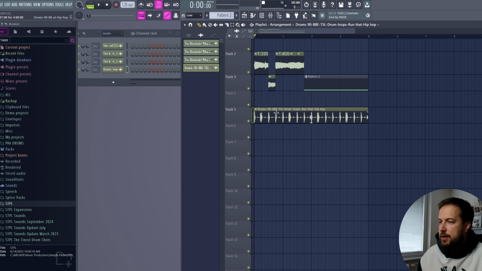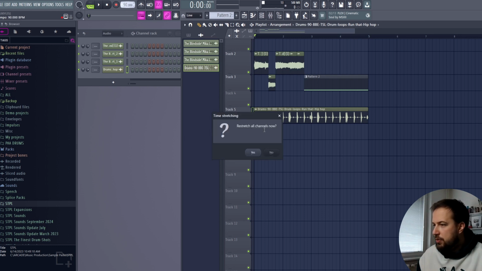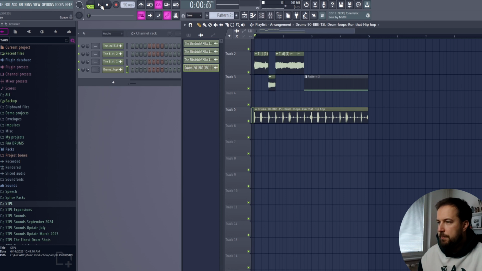Okay, so it's way too fast because the original drum loop is 90 BPM and the track is set to 120. So we can actually set the track to 90 now and press restretch all channels now, yes. And now what happened, you can hear the pitch is off for the samples.